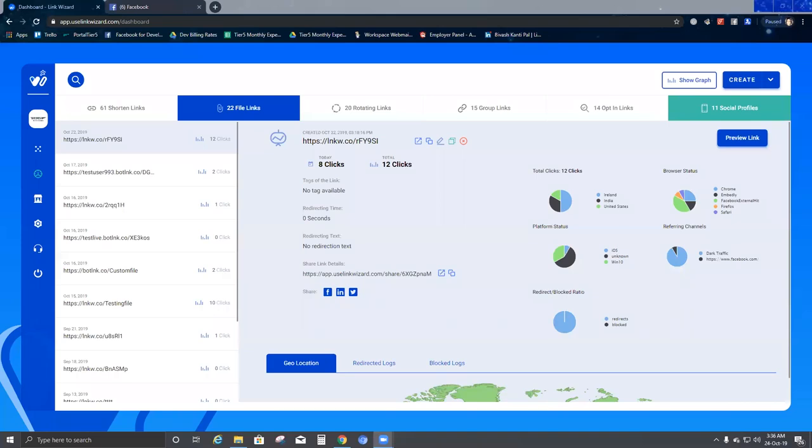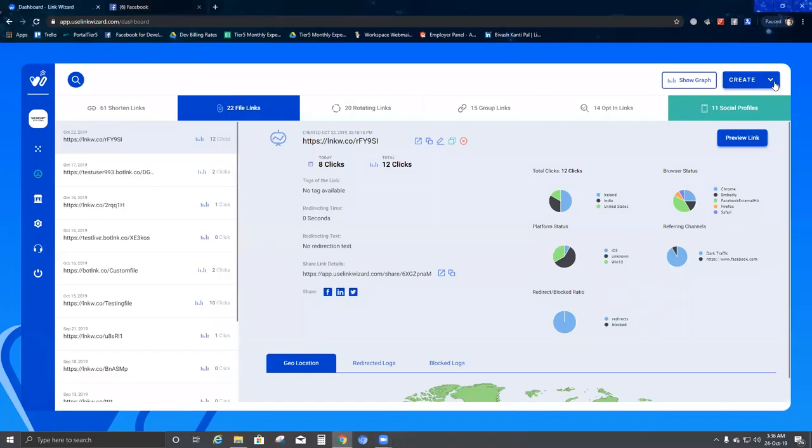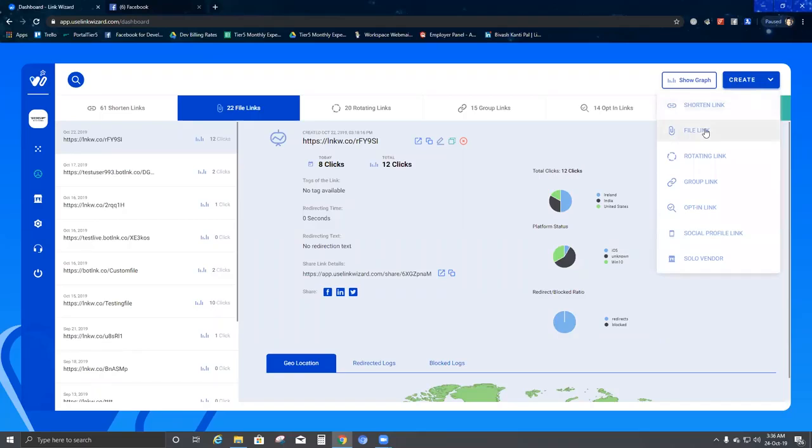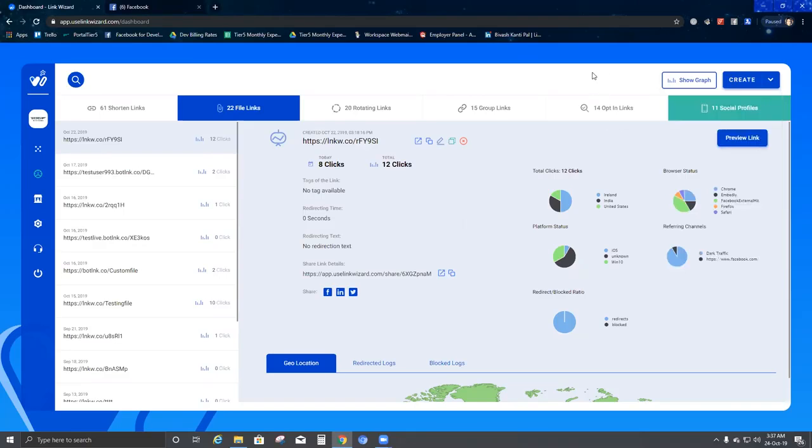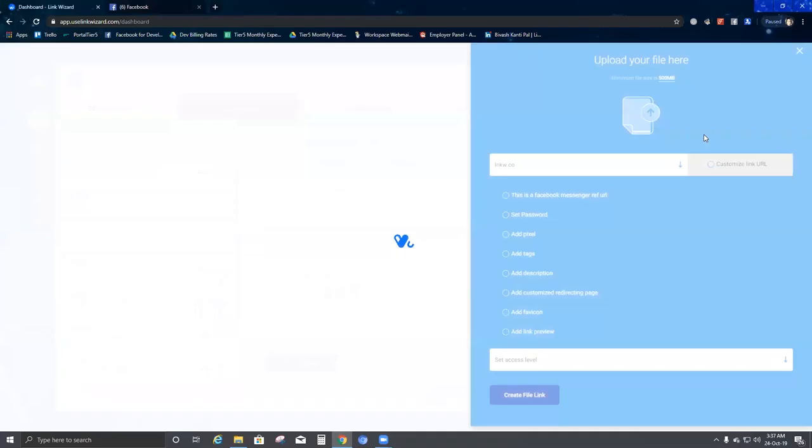Hi guys, so here we are with the other link, that is file link, that we're going to work on today. I'm going to help you understand what file link is all about and how we can go ahead and create a file link. So first of all, you would need to come to this create icon, click on the drop down, click on file link.